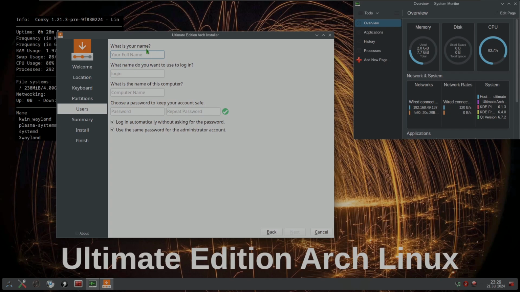You need to provide the full name here. It doesn't need to be the actual name. You can provide anything you want. For example, I'm going to give the name 9to5 Linux. And what name do you want to use to log in? You can't provide numerals first. As you can see, when you type numbers, it says your username must start with a lowercase letter or underscore. So I'm going to give some random name like our unboxing. And what is the name of this computer? I'm going to keep 9 to 5 Linux.